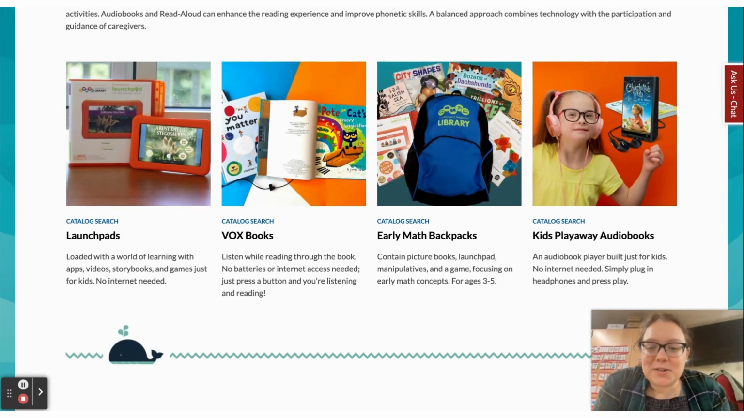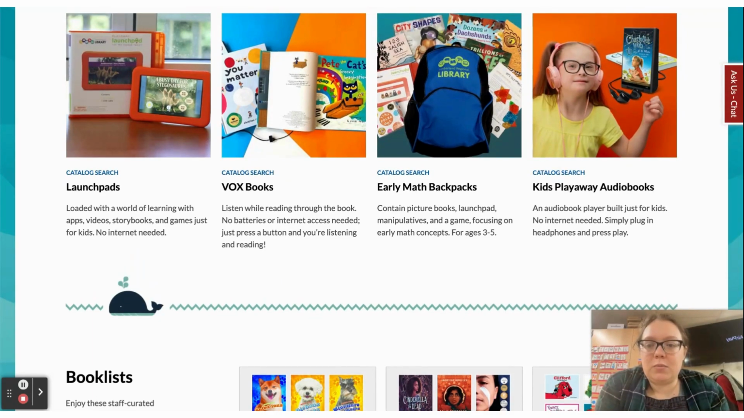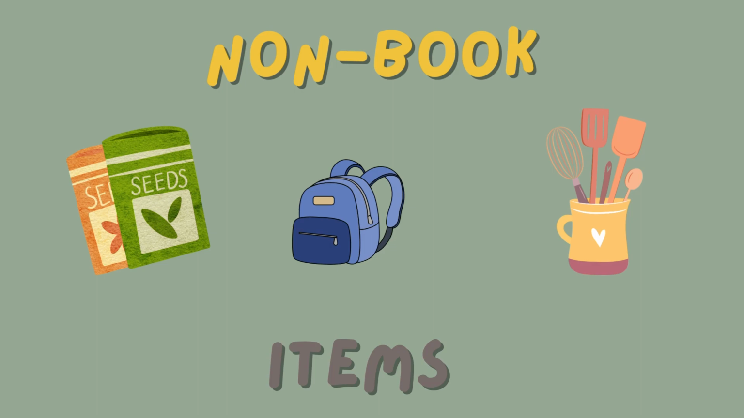Okay, so next there's 3 more I'm going to show you really quick. There's these books. I've never done either of these 2 things before, so you'll have to tell me if you end up doing it and how they work, but these are called Vox books, and basically it's like an audiobook inside of a physical book that will play as you turn the pages. A math backpack that has all kinds of manipulatives that are great for kids to be practicing counting with, I would assume counting bears or something like that, with books that correspond. And then lastly on this section are audiobooks that you don't have to have any screens for.